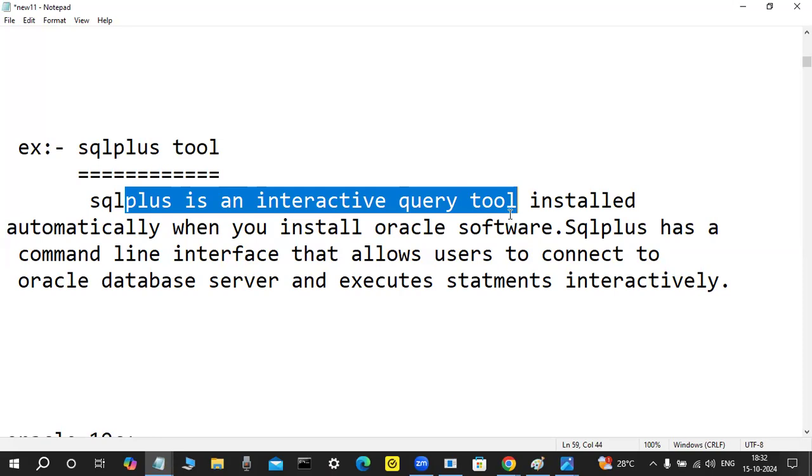Very good. Next, write it. SQL Plus has a command line interface, same like DOS, that allows users to connect to Oracle database server and execute statements interactively.